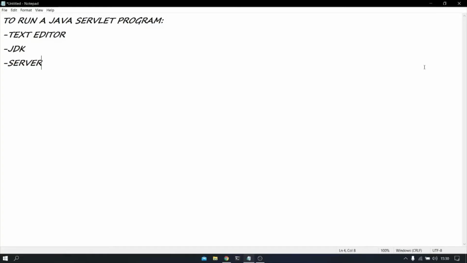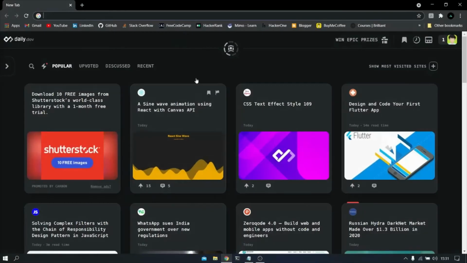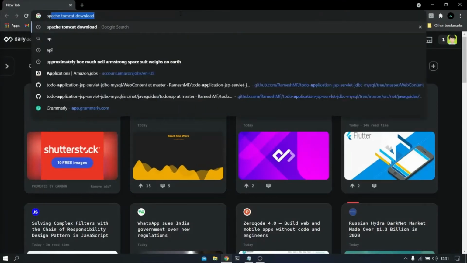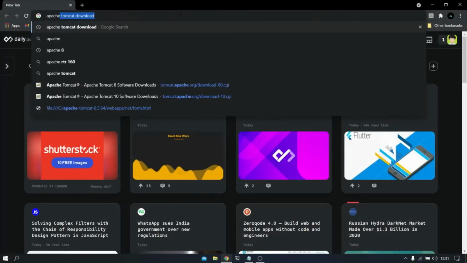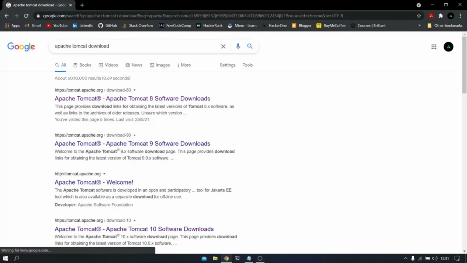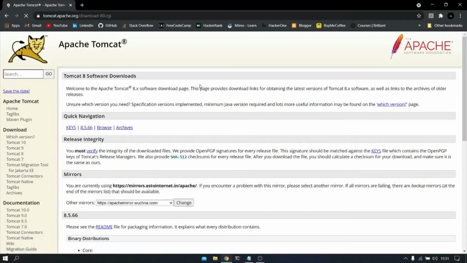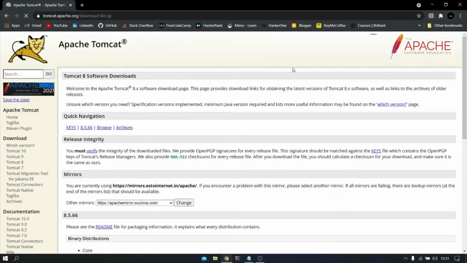Now we are done with the text editor and we have also set up our JDK. The third thing and most important thing is downloading and setting up the server. So for this video, we are going to use Apache Tomcat server, and I'm going to show you how you can download it. Just go to your browser and type Apache Tomcat, and you can see the first link right here. Just click on it, and you will see the Apache Tomcat page.